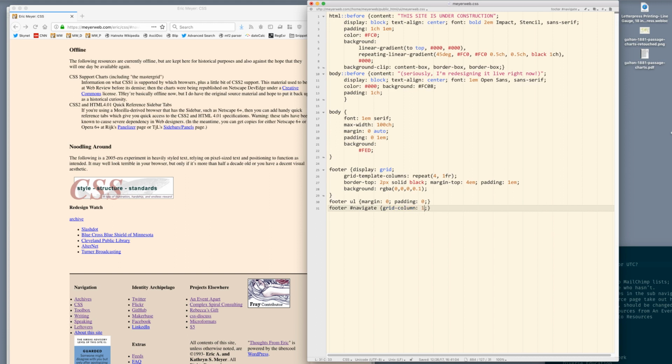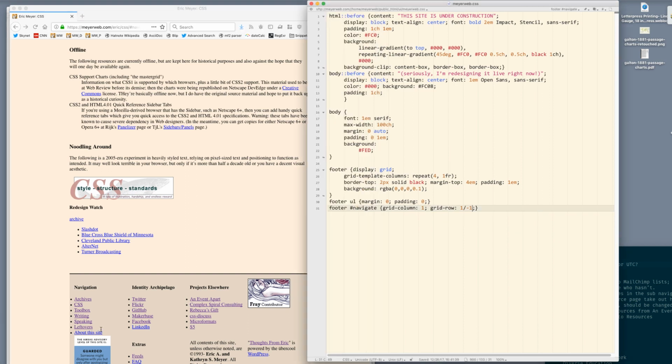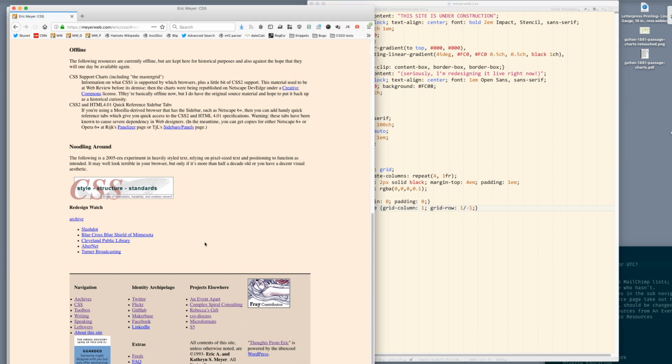I could do grid column 1, grid row 1/-1, and that should have it. Except, yeah, then I have to do everything else in explicit order. This is the funky thing about grid right now, and I'm hoping that the resolution happens. But if you explicitly assign something to a grid cell, then it affects the auto flow of all the others in ways that you might not expect.